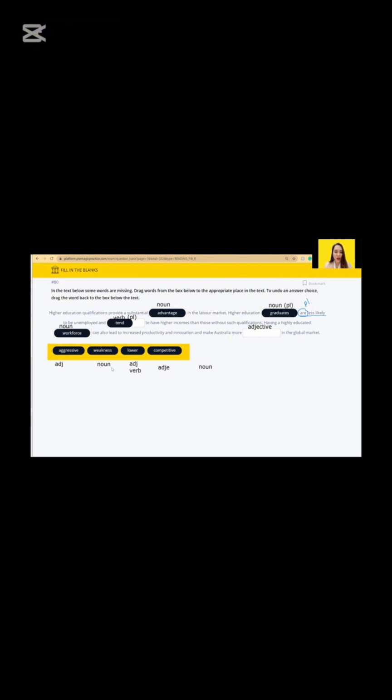So, adjective. Which adjective? We have aggressive, or lower, or competitive. Aggressive in the global market, no, not really. Lower, no, cannot go with the word "more," right? And competitive, yeah, competitive is the most suitable here. So it makes Australia more competitive in the global market because they have a highly educated workforce and also increased productivity and innovation.